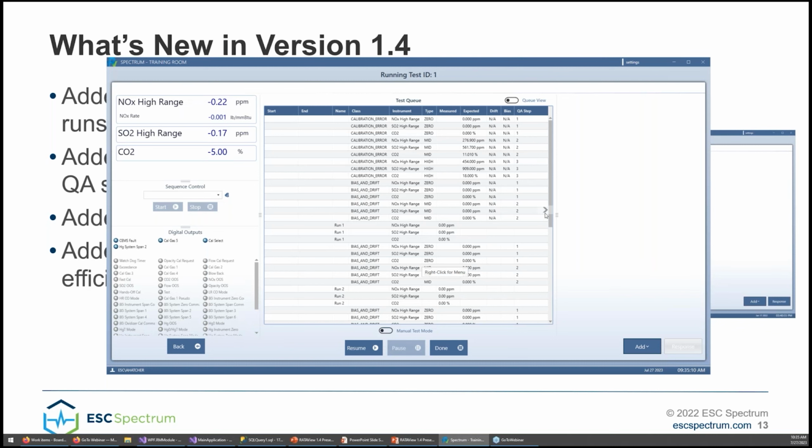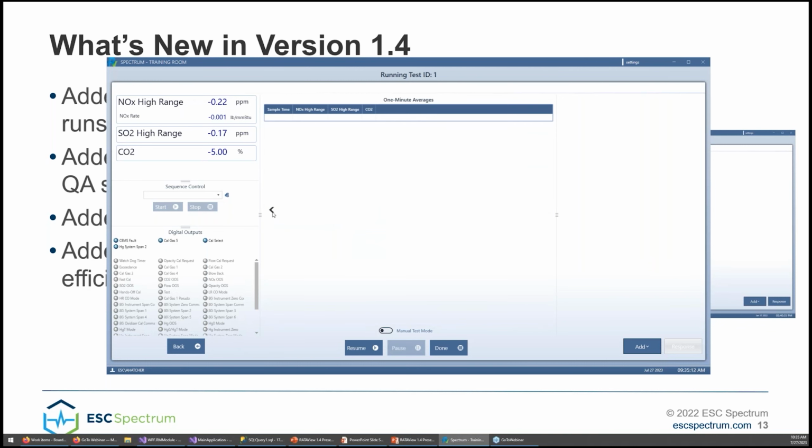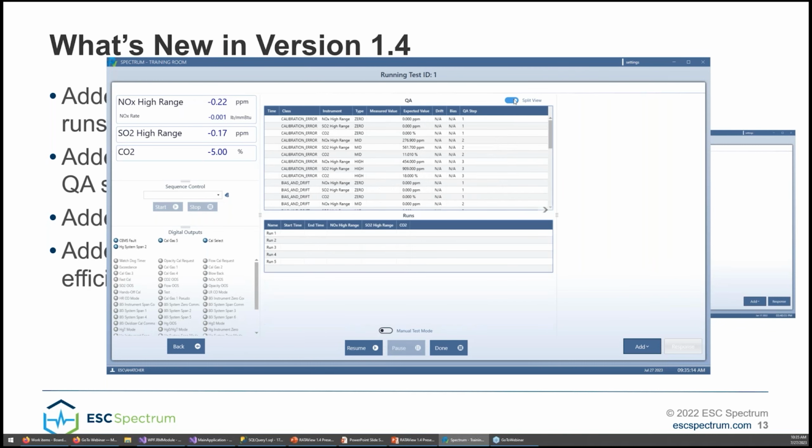So this is sort of what the queue view looks like once you've started setting things up. Any results will be displayed here.